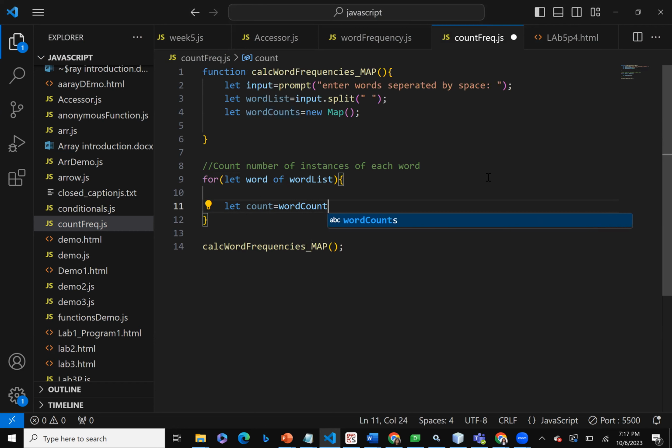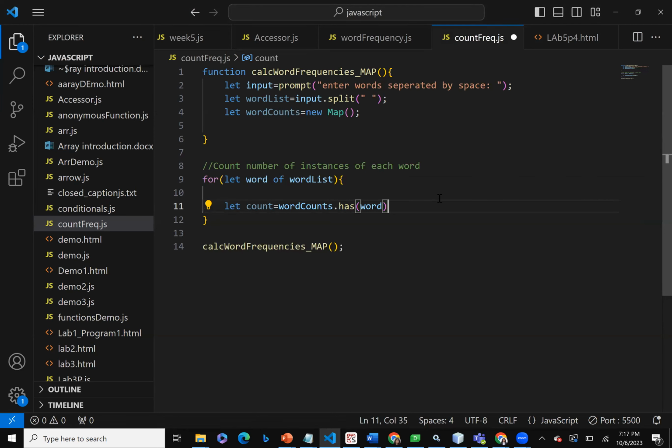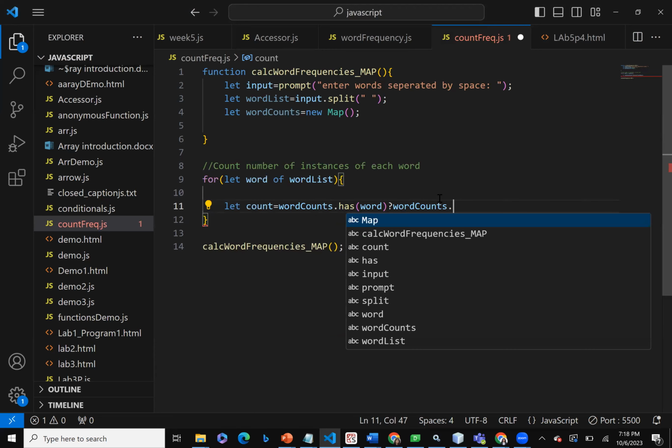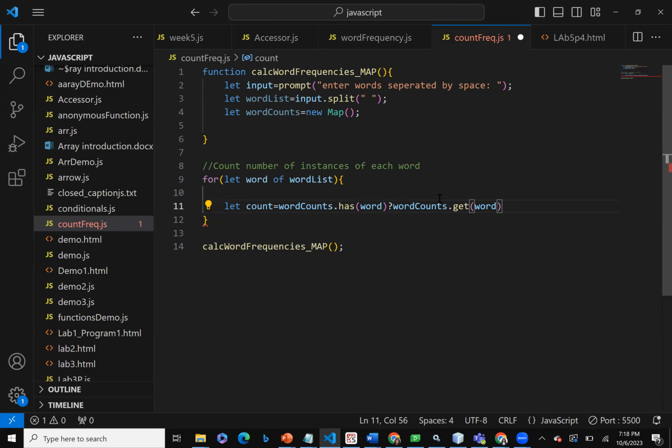Okay, so here is where we are going to use the functions of maps. If wordCount has the word, then we're going to increment the count. So we're going to say wordCount.get(word) plus 1. If it is not, then the count will remain 1. Okay, and then we're going to set it.